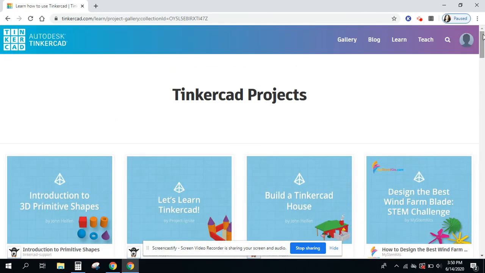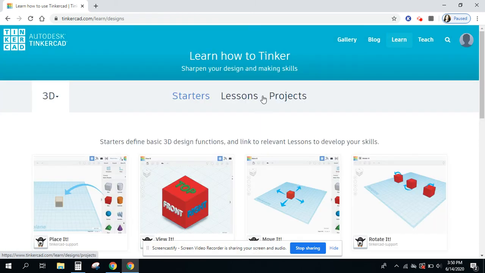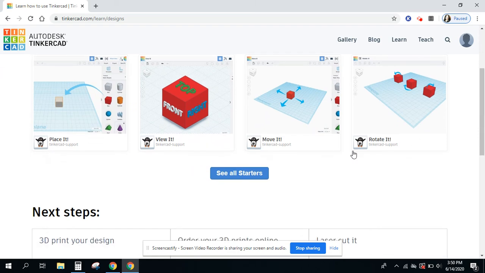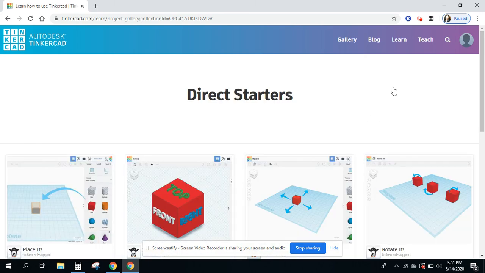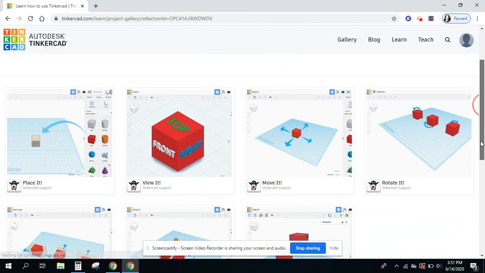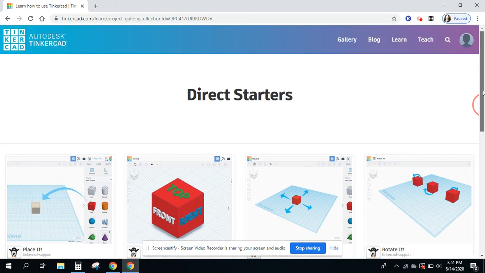So again, sign into the account with your school email account. And then what you want to do is make sure you hit the learn button. You have to start under the starters. There's a couple of very short starter ones. Just go through it, do the best that you can. They basically teach you the basics of how to move some things around. So they're very short. So you just want to go ahead and start with your starters. And once you've done that, go to learn.